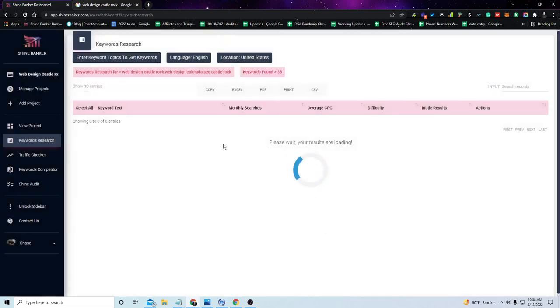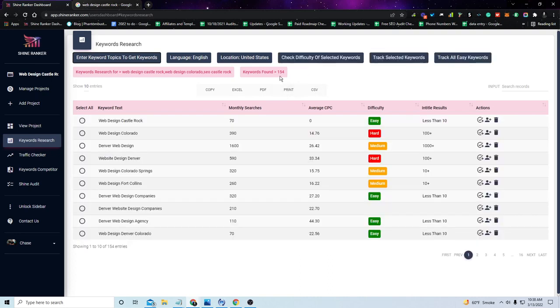And then we're going to look through basically Google's database of keywords, and we're going to see a few things here. So first of all, we're going to see all the different keyword ideas. Then we're going to see how many people are searching for these keywords per month. Then we're going to see what the average cost per click is, so how much people are willing to pay on average per click for each of these keywords.